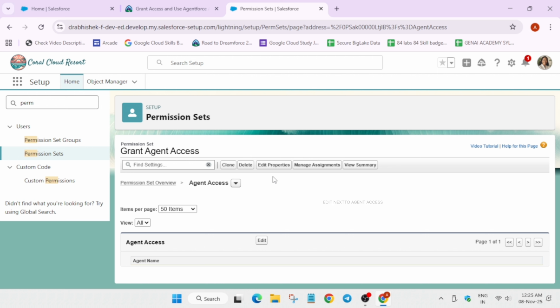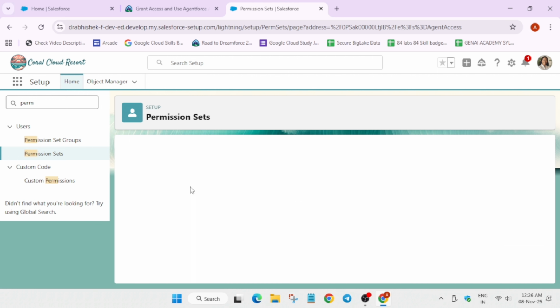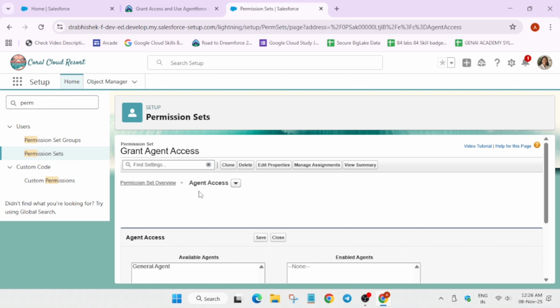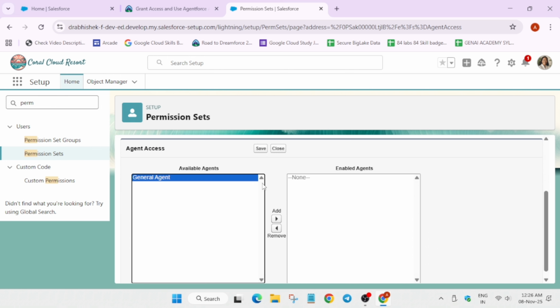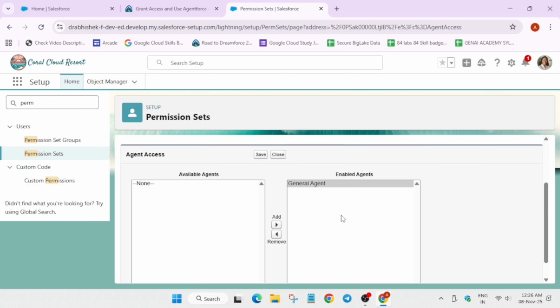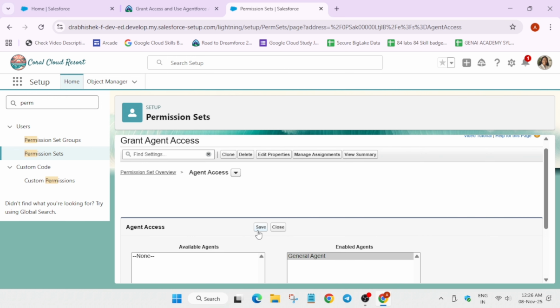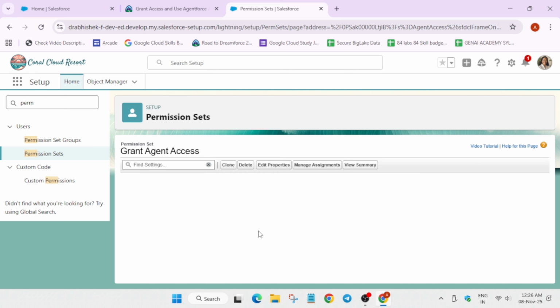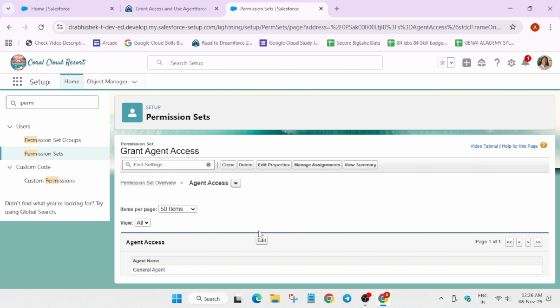You don't have to edit properties. You have to simply click on the edit option. You can see here. So just click on the edit option. Here you can see agent access. You have to click on it and just use this arrow button to add it. Now here you have to just save it. So finally we have enabled the permission sets for the agent access, basically the general agent.